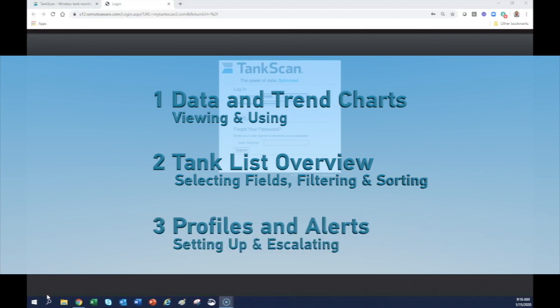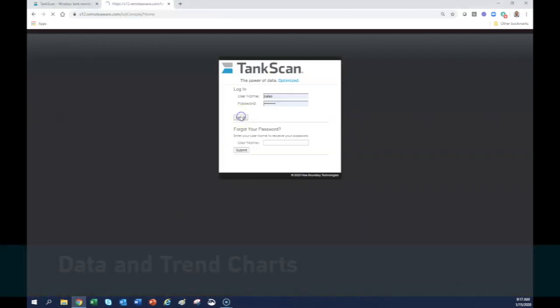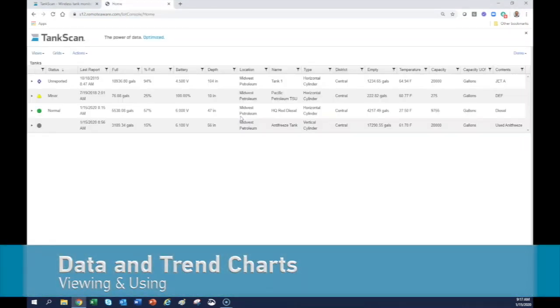And the third section will be on users, looking at the user profile, how to change your text or email notification setup, as well as set up alert escalation. When you log into TankScan, the first screen you see is tank listing. You can define which screen you want to be your home page. We've selected this set right here.